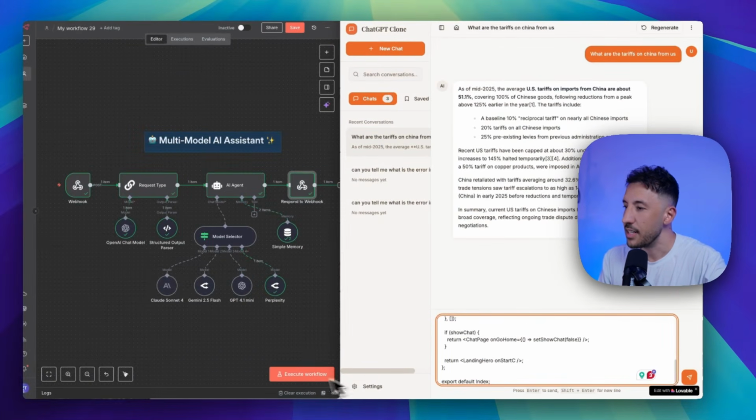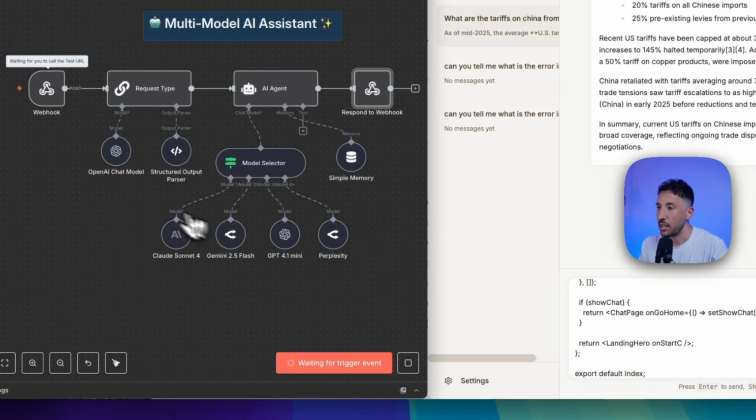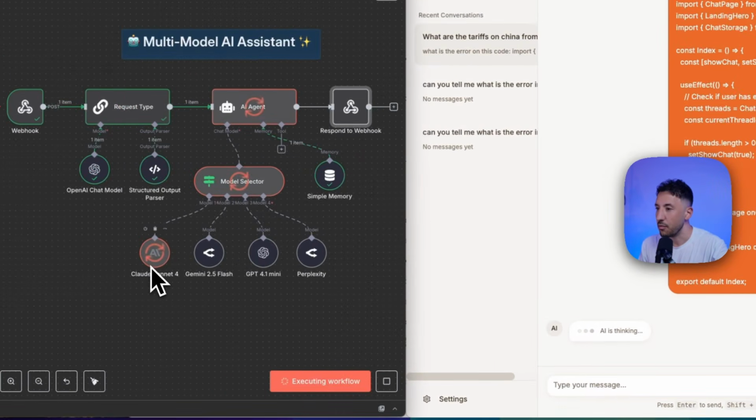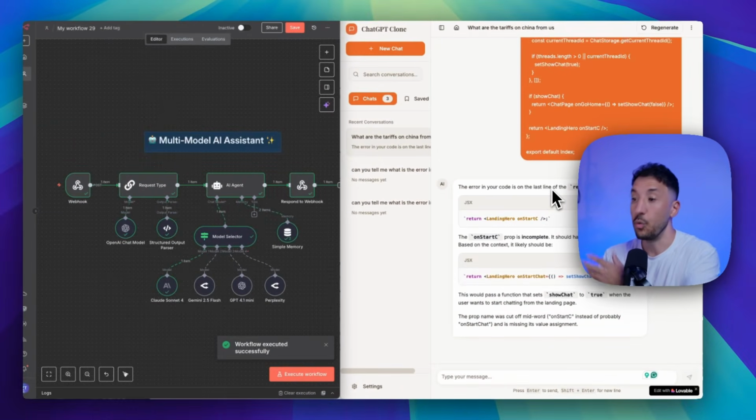So I'm just going to go ahead and send this. Before I do that, actually I got to execute. If I click on send now you'll see this should use Claude Sonnet 4. There you go. Perfect, right? The model selector automatically selected Claude Sonnet 4 because this had something to do with code, and therefore it knows exactly which model to use.